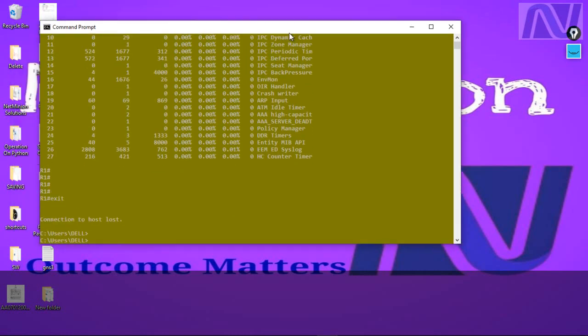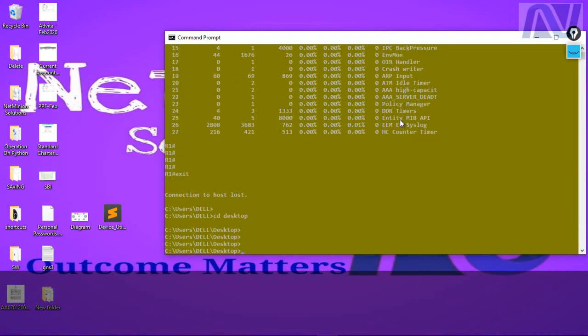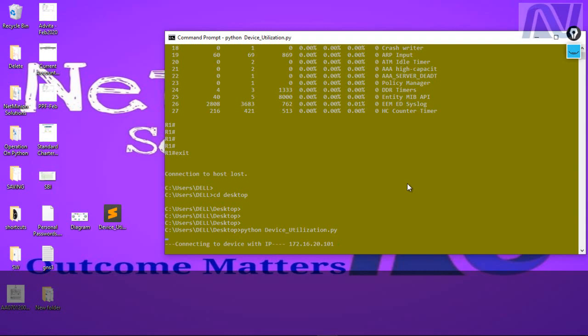Since my script is residing on the desktop, I need to take the path of the desktop, so I am going to the desktop here. After that I provide the keyword python and whatever my script name is. So this is my script name. I am providing the same information and hitting the enter key.